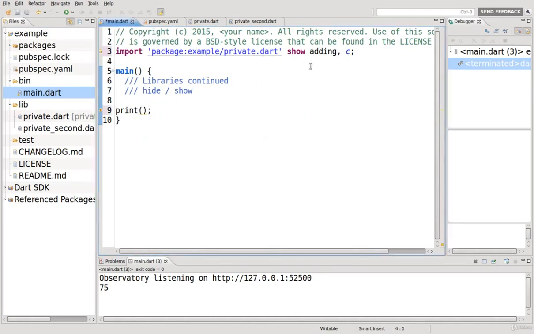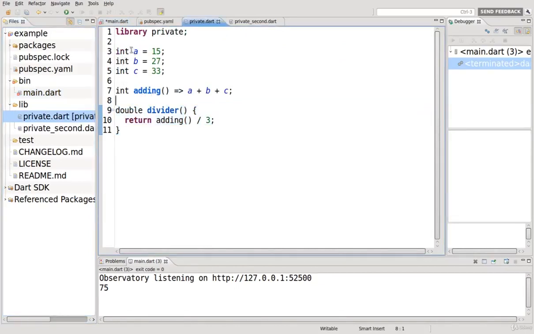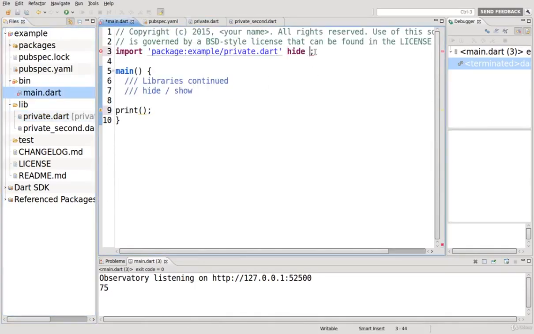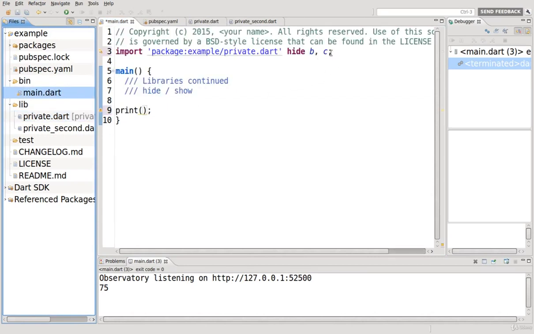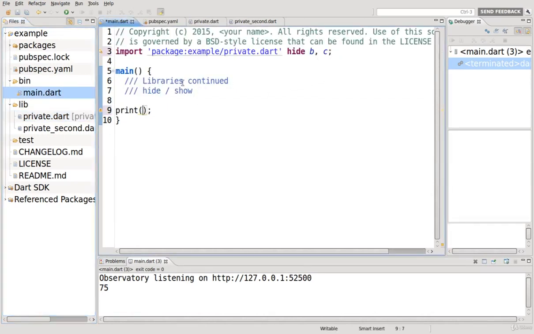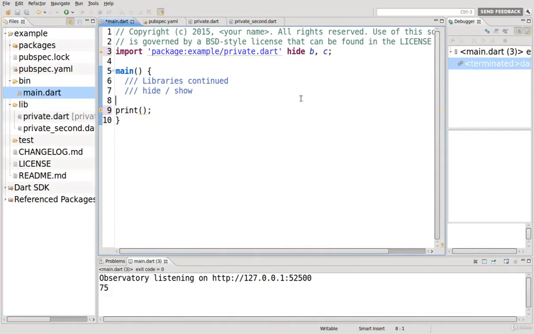Okay? Hide is just the opposite. So hide says, when I go inside here, hide what I mentioned and show me everything else. So let's just hide B and C. That means every other member, variables, functions, classes, are available except for the ones B and C. So our options are A, adding, and divider. Okay, so it's pretty straightforward.